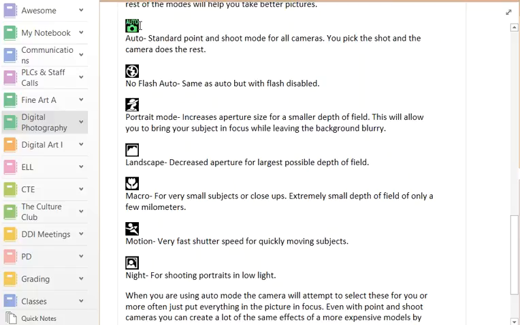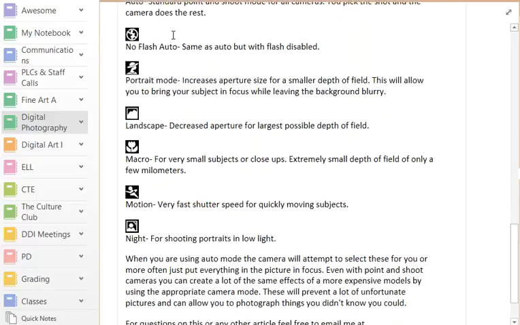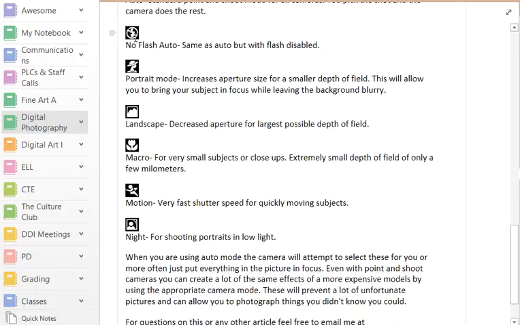Even when it's set to auto, remember that you still have to hold your shutter button down, you know, halfway, give it a chance to focus because it's going to automatically focus itself, and then finish pressing down the shutter to take your shot, okay? So this means no flash.